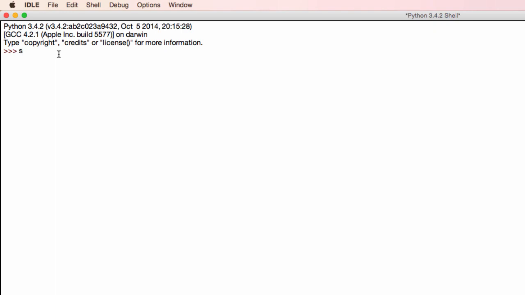So let's create a new string. String is equal to a random word, "ubiquitous". And now let's say if we wanted the first three letters of the string, how would we do that? We'd say print string, and then in the square brackets, we're going to say 0:3. We got "ubi".